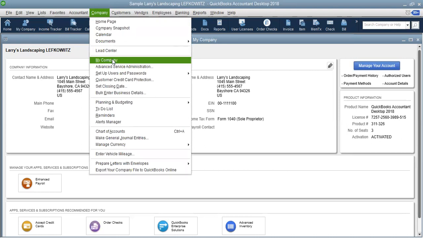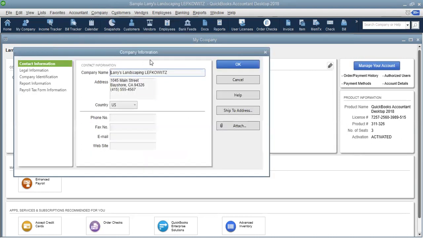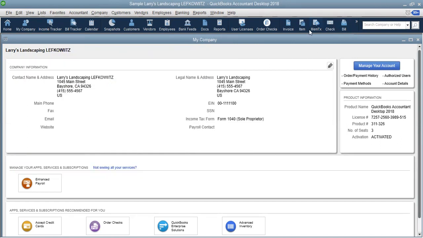Company, my company, and put your name there, again with the edit key. So your legal name, the company name changes to include your full name. Don't change Larry Landscaping, keep it there, but just add your name. Okay, so we're done with this part.